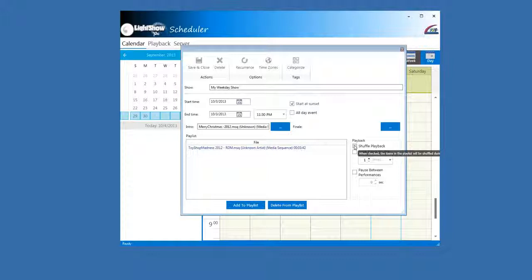Shuffle playback is basically the same as what it used to be. If you have all your playlists filled up and you wanted to shuffle all of your playlists during playback, then you can select that. It'll shuffle every time it goes through the entire playlist. It'll shuffle and then start them all over again in a different order. Loop entire playlist: here you can tell it you only want your show to loop so many times. Most of the time people choose loop continuously. So that's what I'll do here.